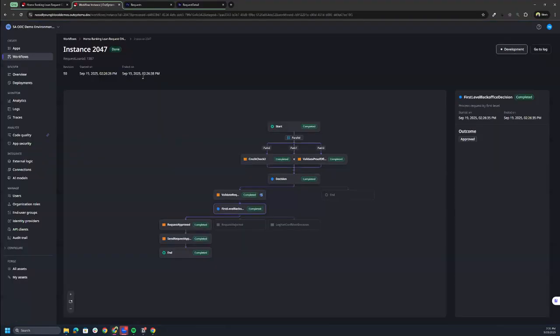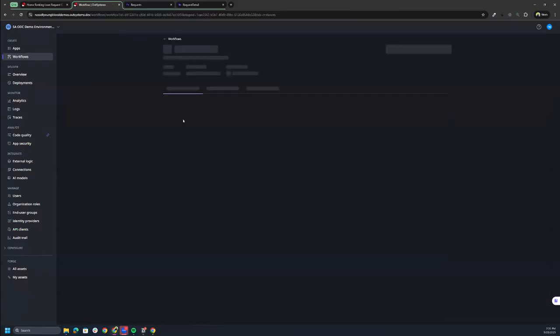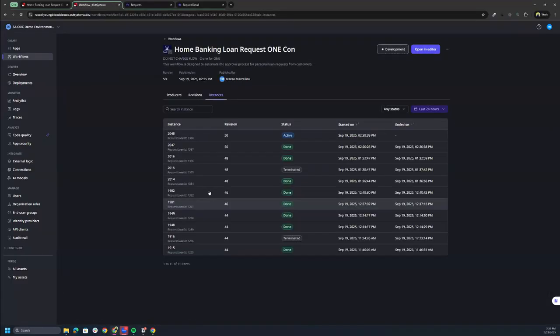So let's go back again to our portal just to see and double check these instances. Okay, so we already have here our request loan ID, the 1388, and as you can see here, the status is currently active. So let's take a closer look to see what is happening here.